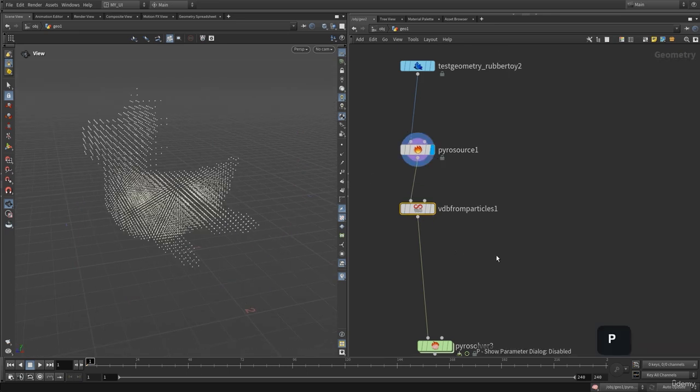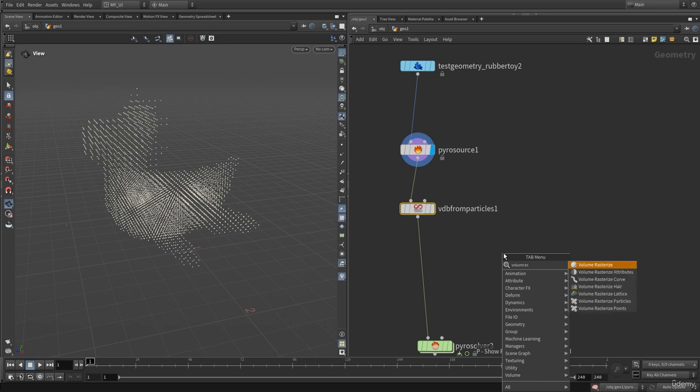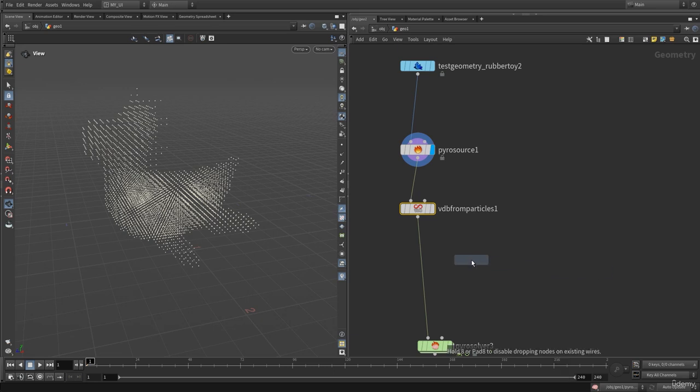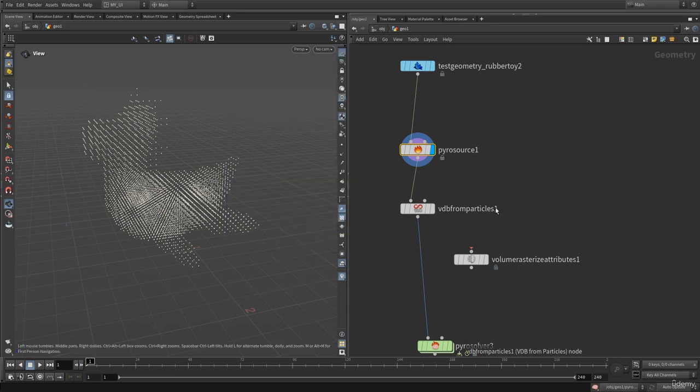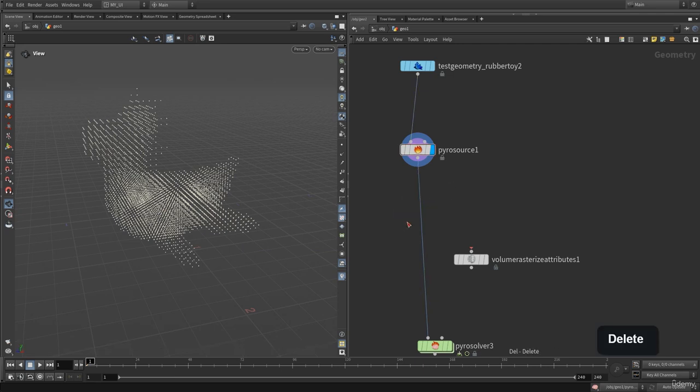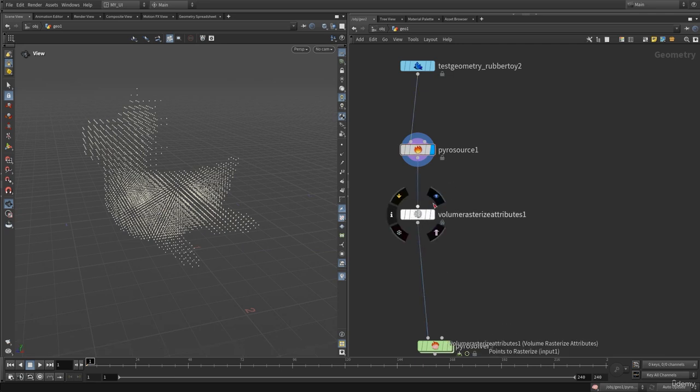So we have another node called Volume Rasterize Attributes. So let's add a Volume Rasterize Attributes node. What this node will do is use the input attributes. Here, as you can see, we have these two attributes. It will use these attributes and convert them into different volumes. Which means I'm going to just remove this and connect this in here.